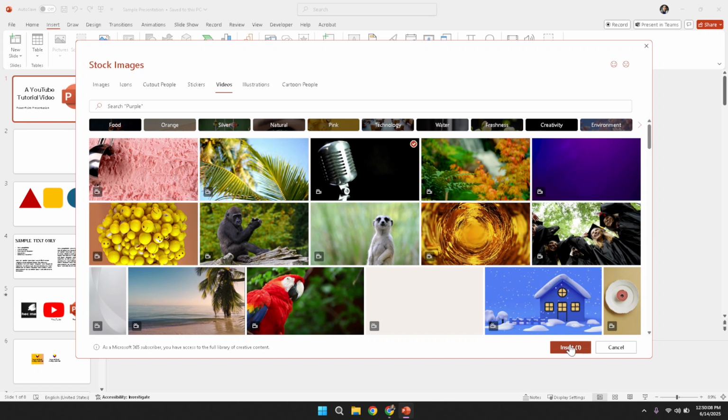After entering your search terms, take a brief pause to review the available options on the screen. Once you have identified the video that best fits your presentation's theme or message, proceed by clicking the Insert button. This action confirms your selection and places the chosen video into your presentation slide, where you can further adjust its position, size, and settings as required.